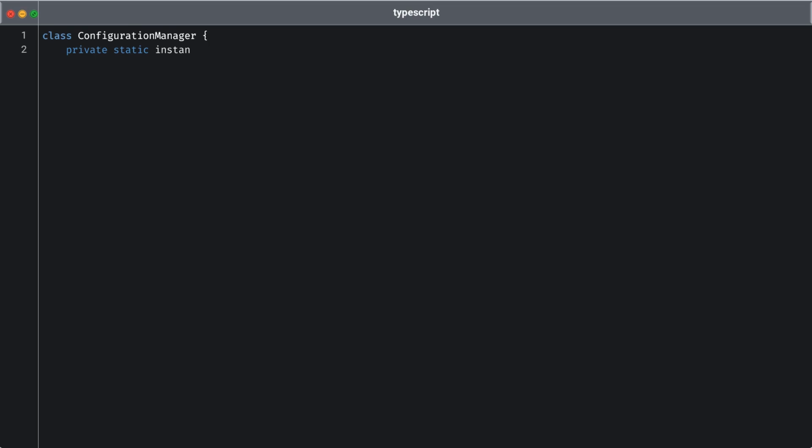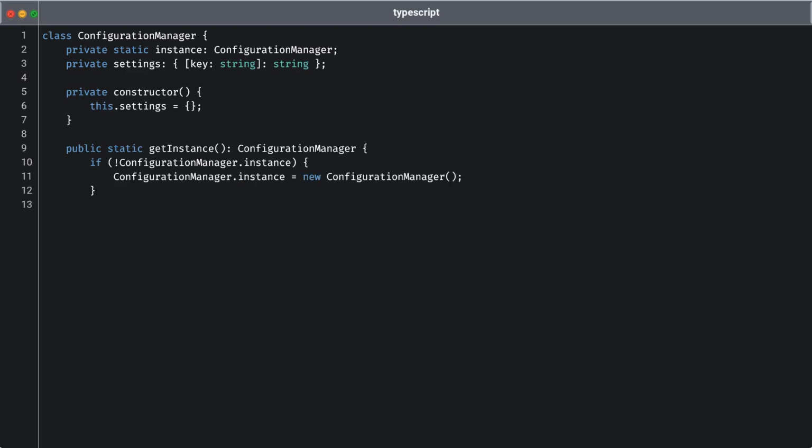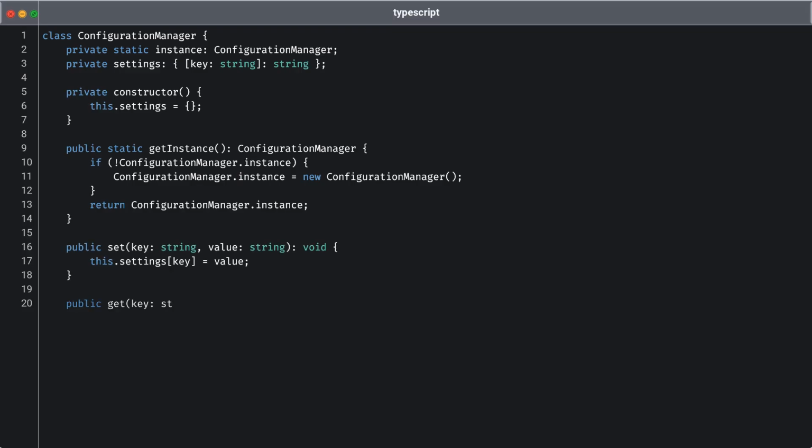This class is designed to manage application settings through a private settings object, preventing multiple instances from existing simultaneously, thus maintaining consistency across the application. To start, we define ConfigurationManager with a private static variable instance that holds the single instance of the class. The private constructor is crucial, as it ensures that no external class can create an instance directly. Instead, we provide a static method getInstance, which checks if an instance already exists. If it doesn't, it creates one, ensuring that further calls return the same instance.